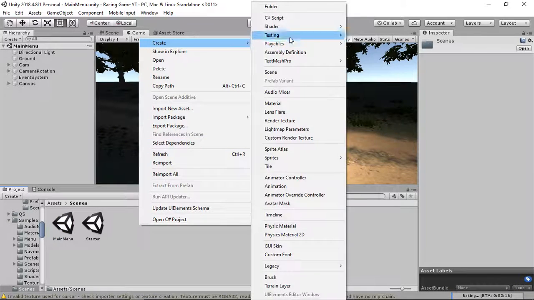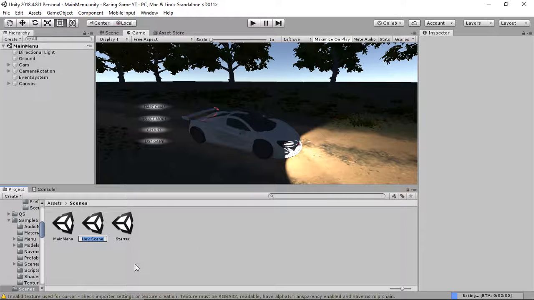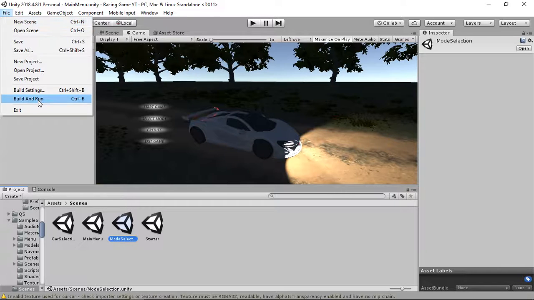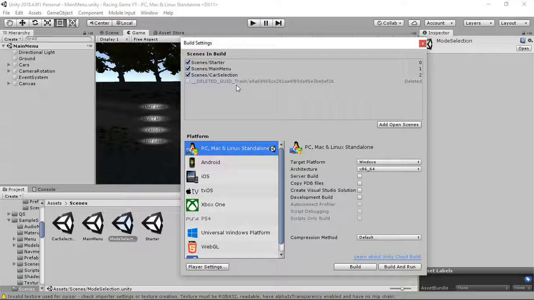First we need to create a scene which will be our car selection. We will click on start game, and the scene that will be loaded will be the car selection. I'll duplicate this and name it mode selection, so that when we click on select mode, this mode selection scene will be loaded.